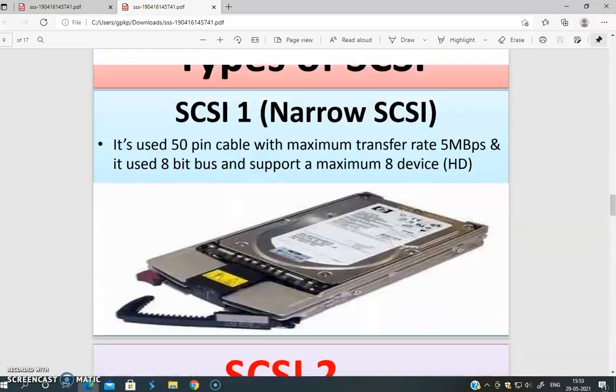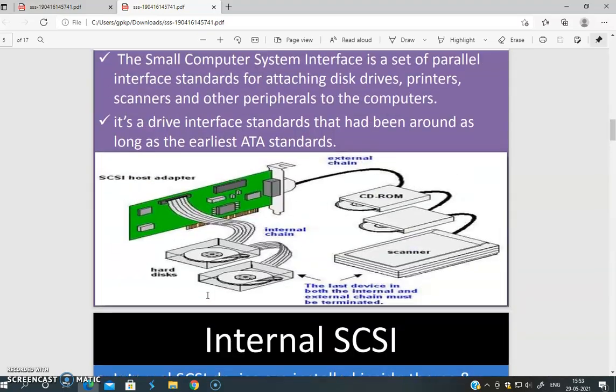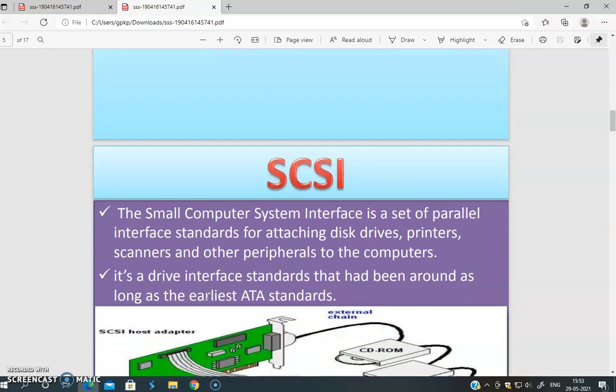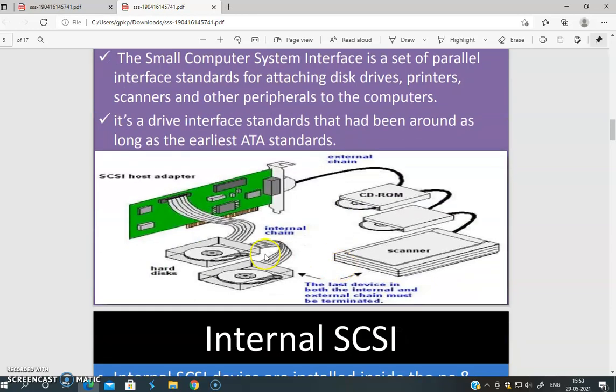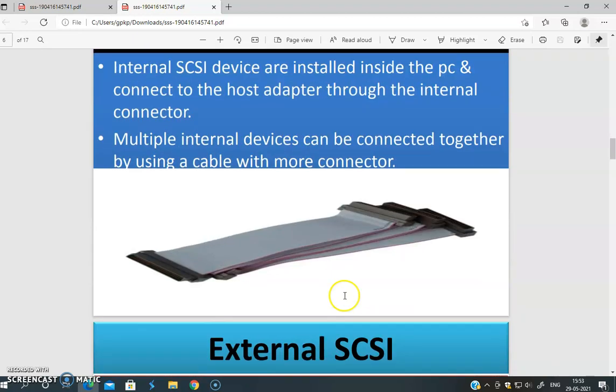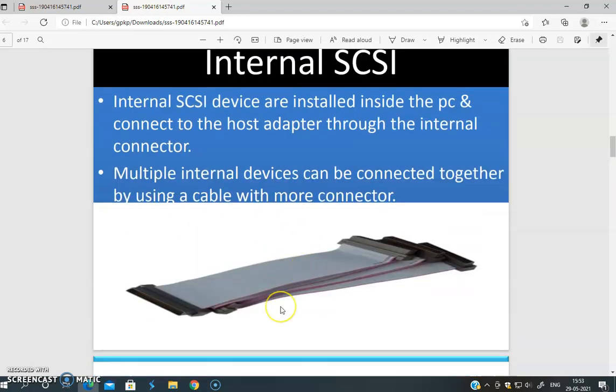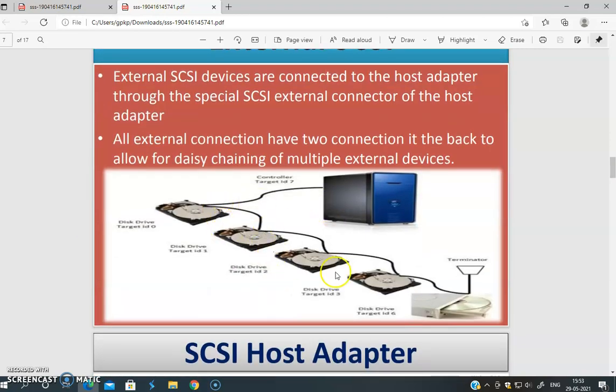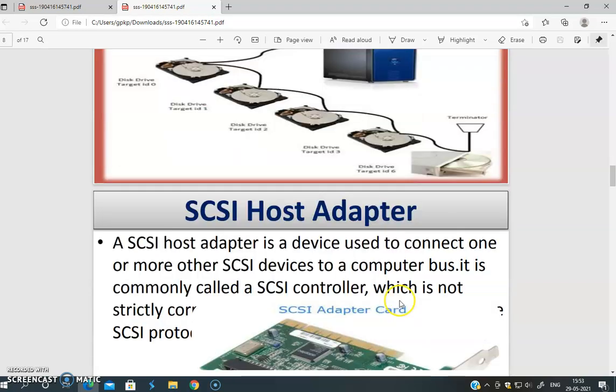So what is SCSI? SCSI is a type of connector which is used to connect different devices: disk drives, printers, scanners, CD drives, CD-ROMs and so on. It stands for Small Computer System Interface. It can be internal or external. Internal means it is connected within the CPU and external means it is connected outside the CPU. In the form of a chain, you can see a single cable with multiple connectors connected to different devices.